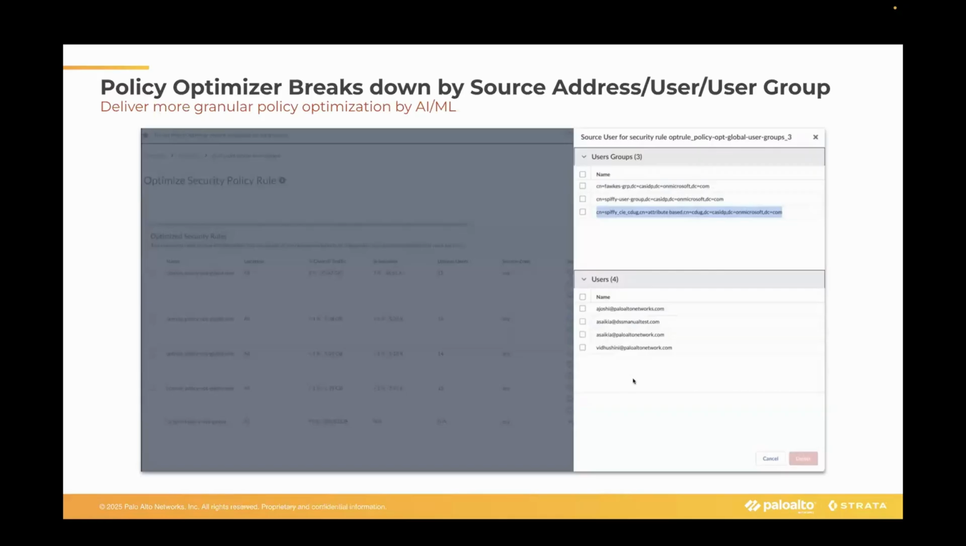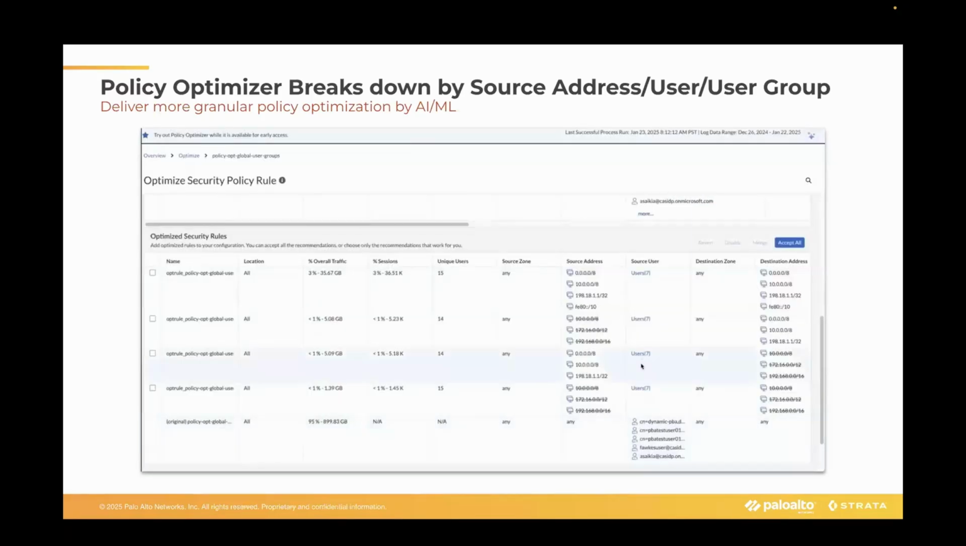Therefore, it will much more narrow down the policies, the hitting targets, based on the source user and the user group.